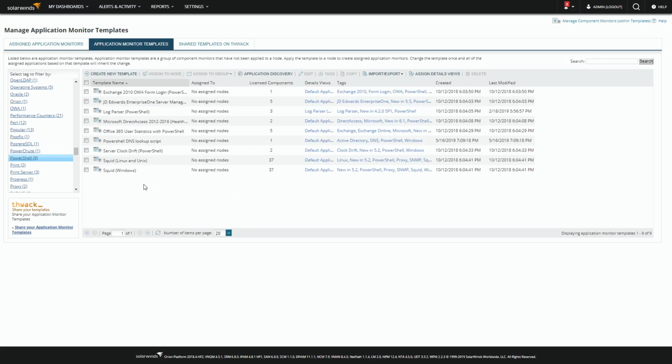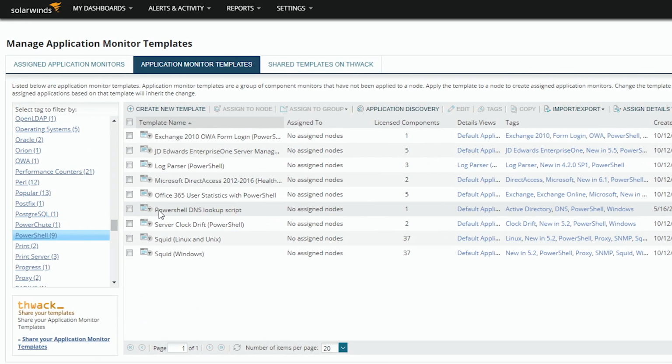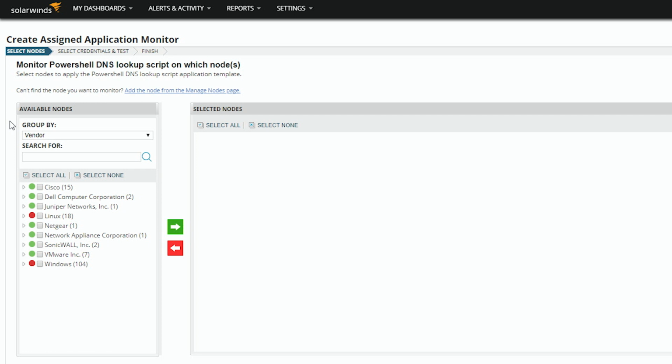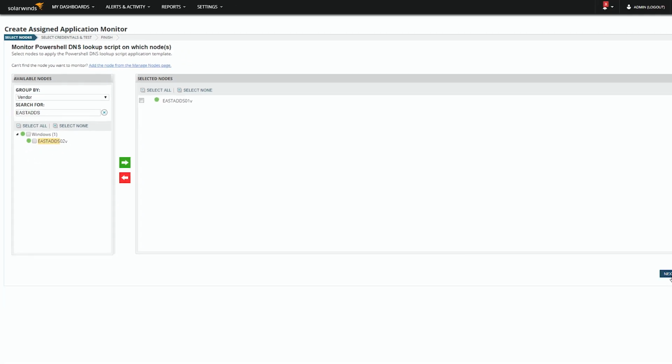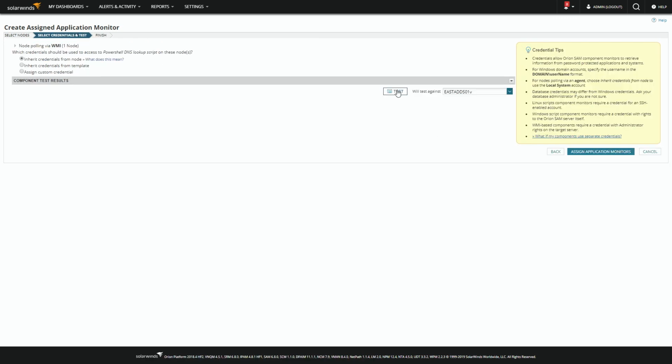After the import, your new template will appear. Select the template. Assign it to a node. Select your node from the list, or search for it. You can assign multiple, then go Next, and then Test.